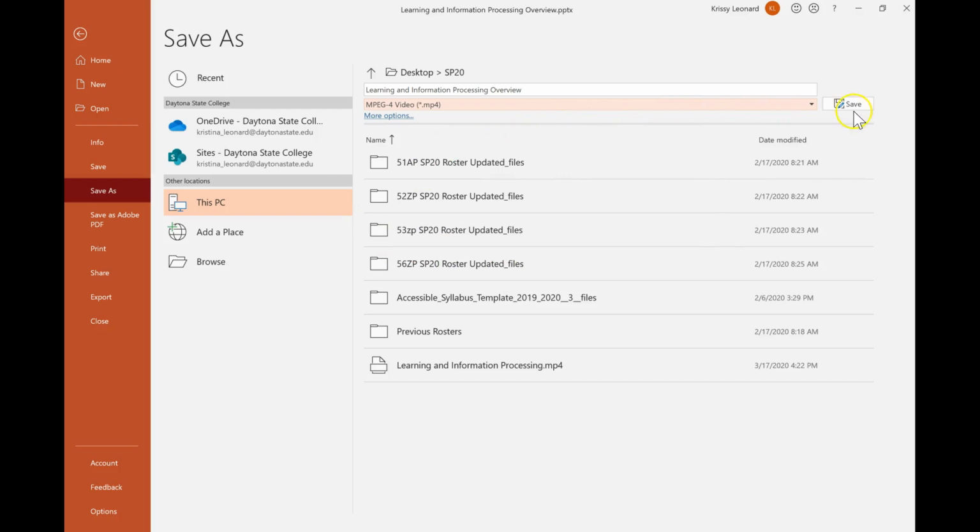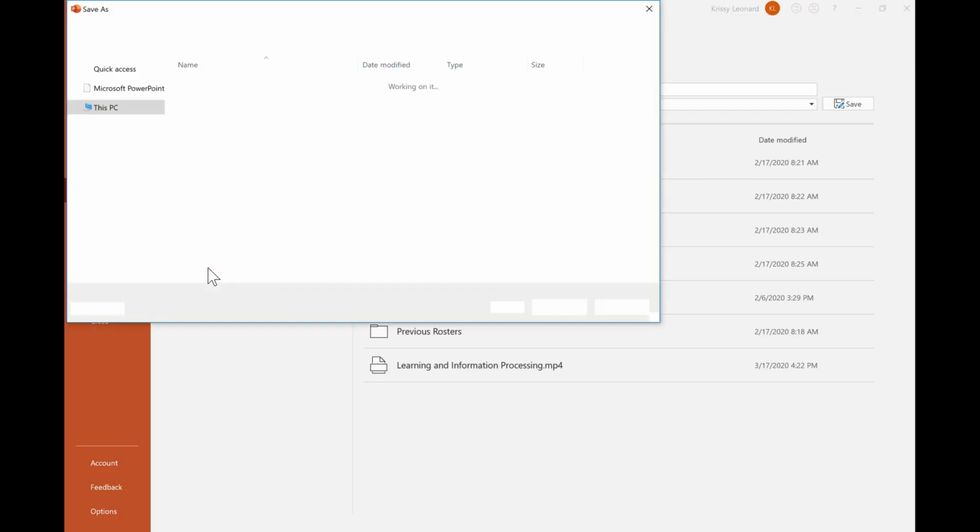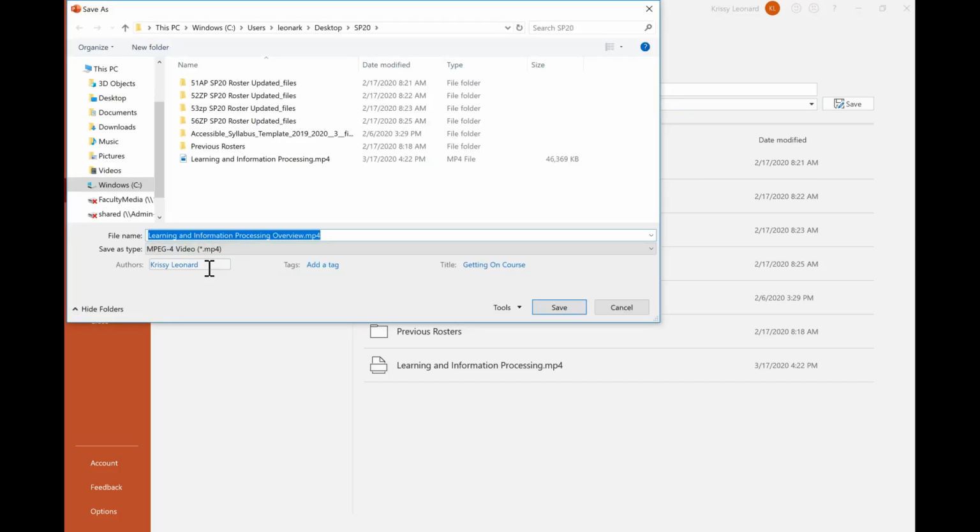But before you go ahead and hit save, you need to decide where you want to save it. So click on Browse, and you might have a folder set up, or you might want it on your desktop. If you just want it on your desktop, click Desktop. I have a folder on my desktop called Spring 20. So that's where I would save this. I already saved a finished copy here, but that's where I would save it.